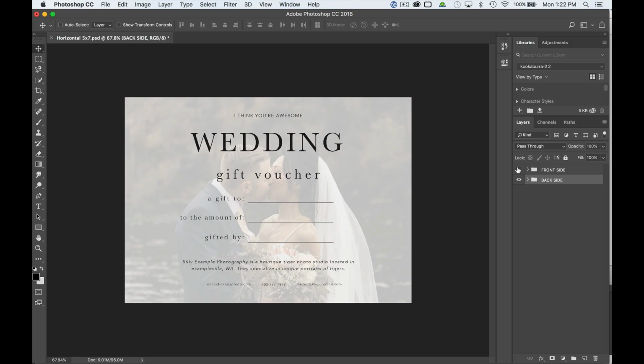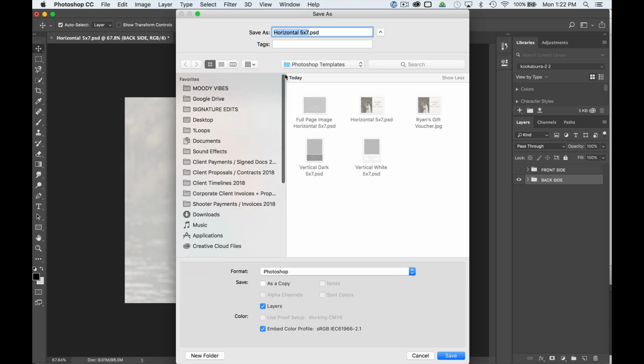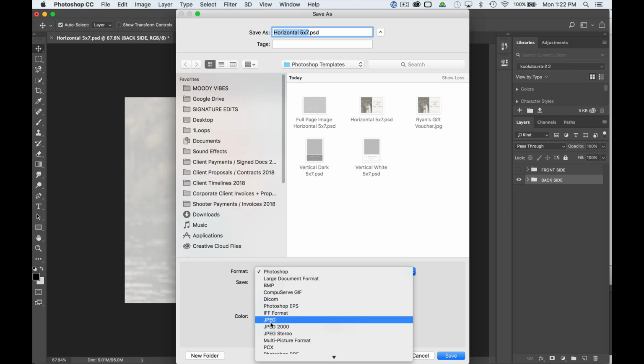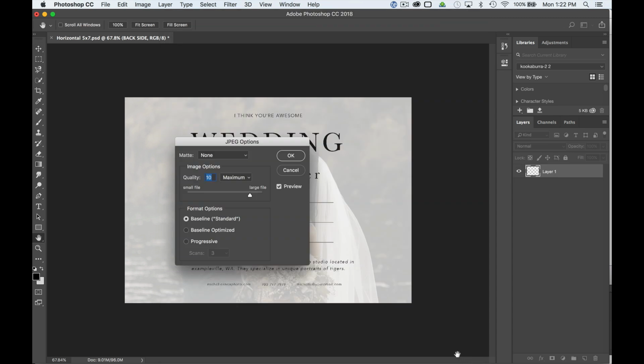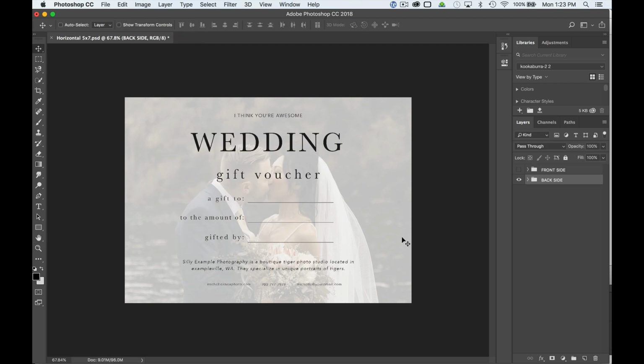And that's side 1. Then we're going to hit this eyeball to show side 2. And we can go Shift-Command-S to save some time, or File, Save As. We're going to go down, select JPEG, and Ryan's gift voucher back. Perfect. So now I have my front and my back side. I would literally just go over to Vistaprint or whatever print place you want to use, and I would upload both of those, and we would be done. It's as simple as that.